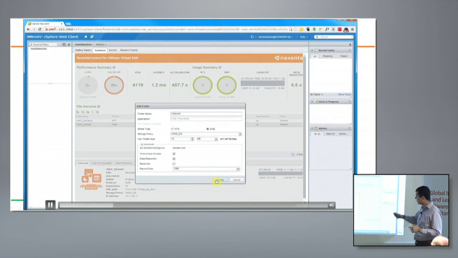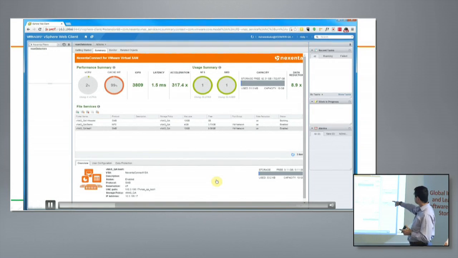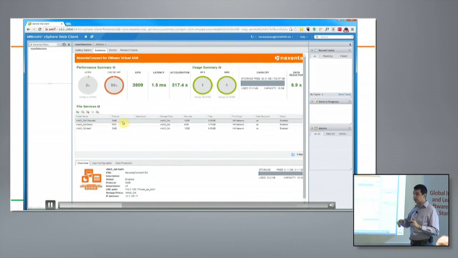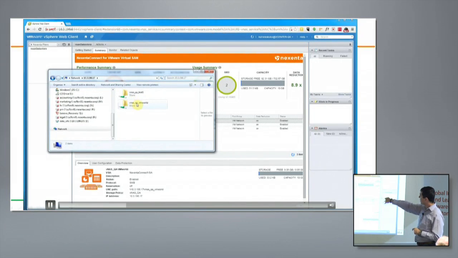There are some default configuration. And look how fast it builds. It is building in less than 5-6 seconds. Now you have your new share. So now I'm going to go to my Windows client and browse to that. Yep, it showed up.